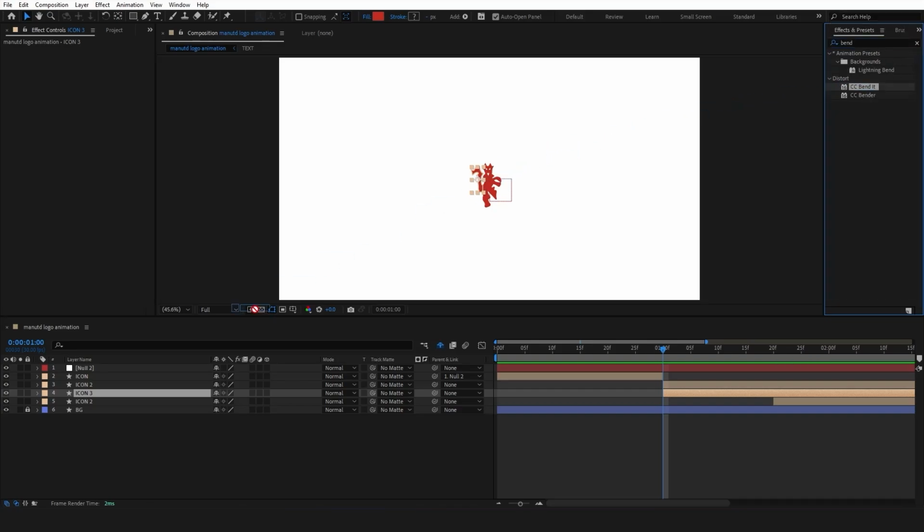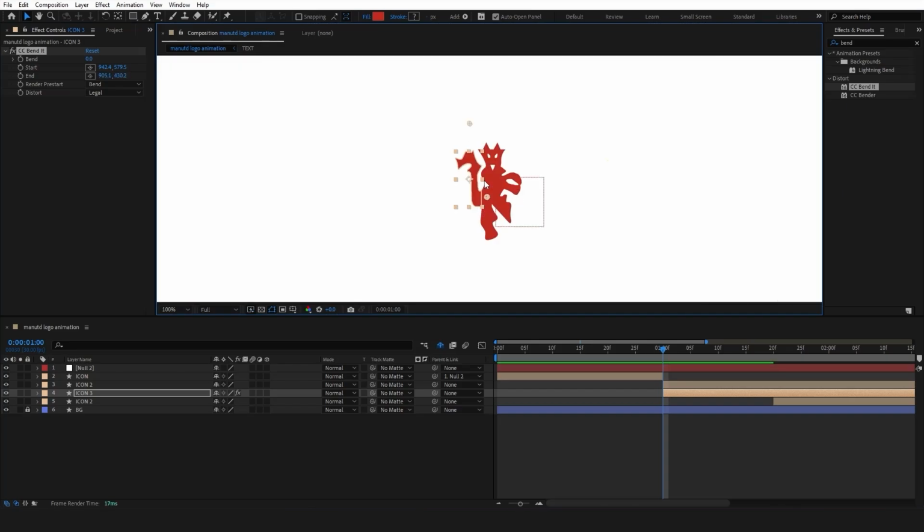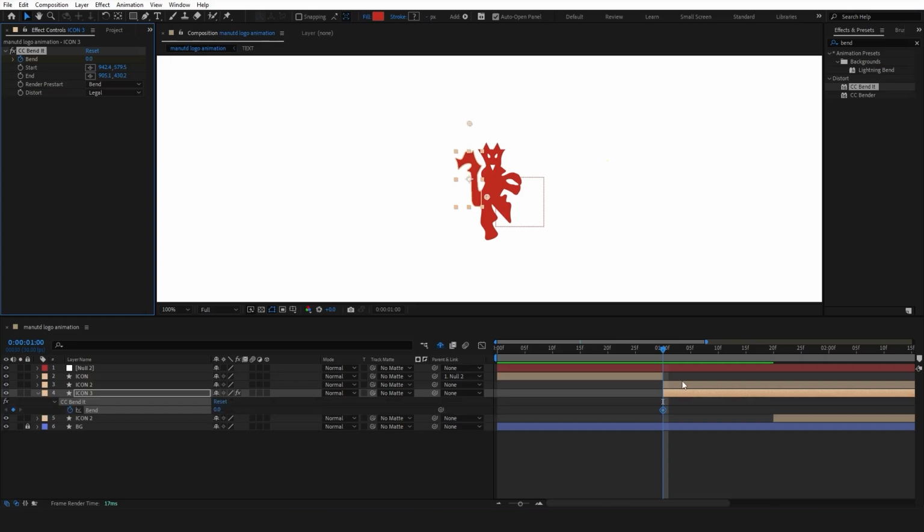Bring up the tail layer and add the CC Bend It effect. Adjust the effect points around the tail and set a keyframe for the bend property. Adjust the starting keyframe so the tail bends naturally. Ease the keyframes, adjust their timing, and then we'll move on to the fork.